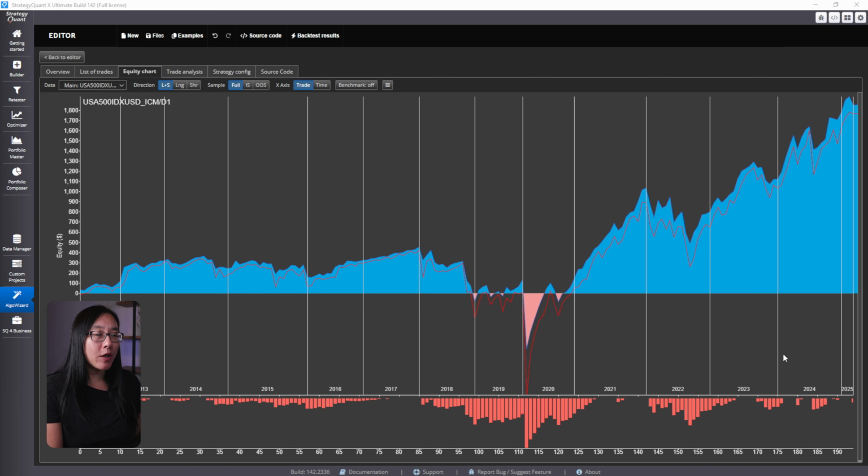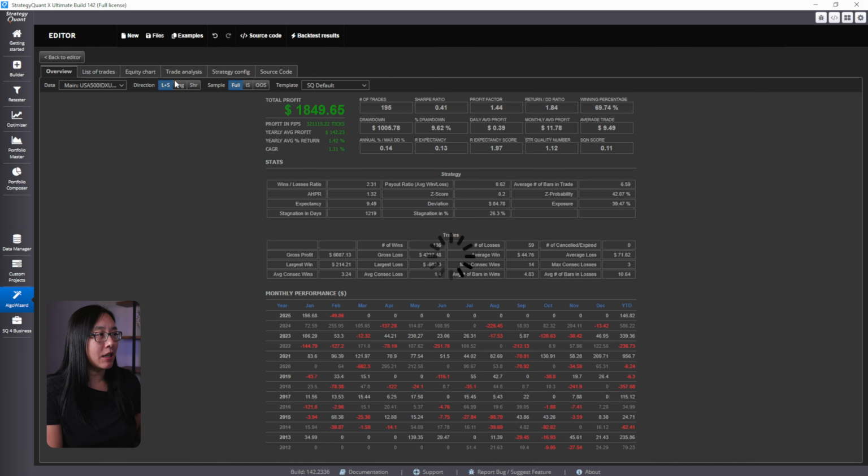This new equity curve with just adding the $7 round lot commission now doesn't look so good. We are seeing at least a 3-year period of serious drawdown. And if we take a look at the overview, now our profits have reduced from 3,000 down to 1,800, and our drawdown has increased up to 1,000.